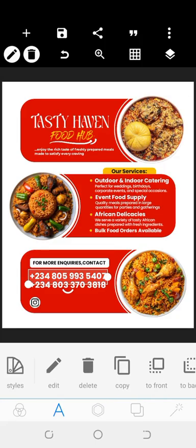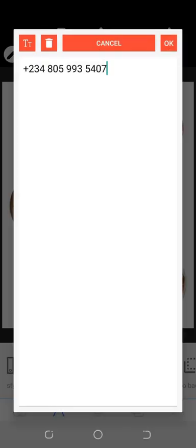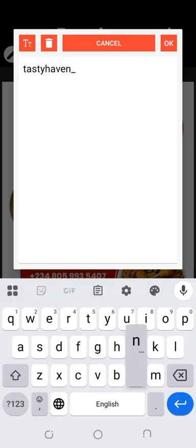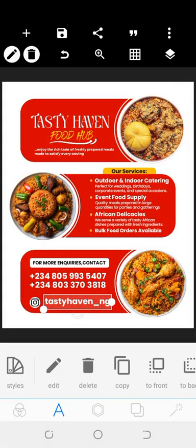Let me copy this, and then we have their Instagram handle, tasty11_ng. However, do not forget that this flyer is actually for tutorial purpose. I don't know if Tasty Heaven Food Up exists though, but it's just something that I came up with so that I can educate you on how food flyer designs usually look like.